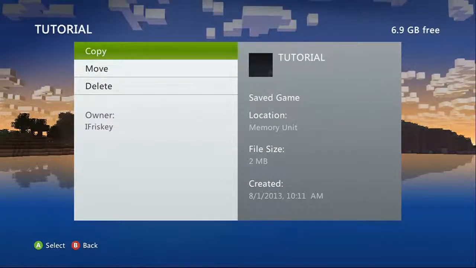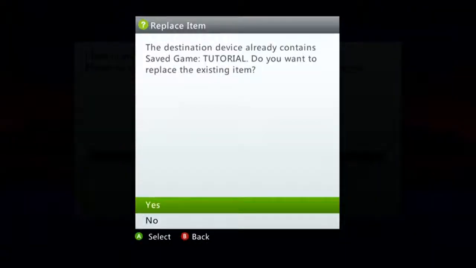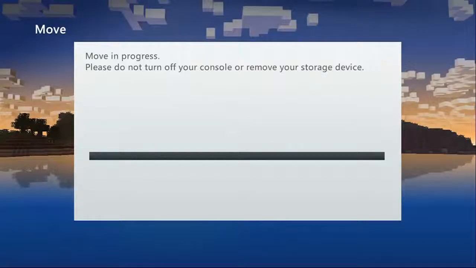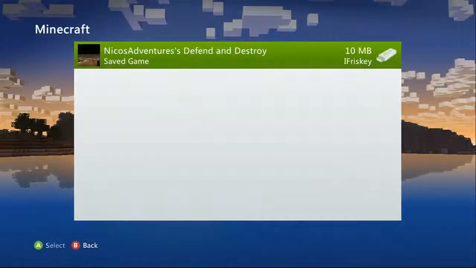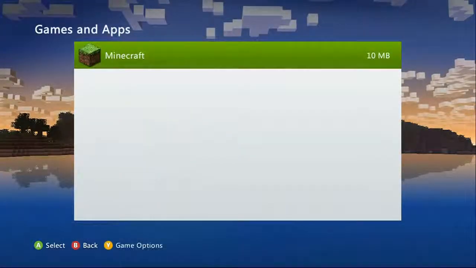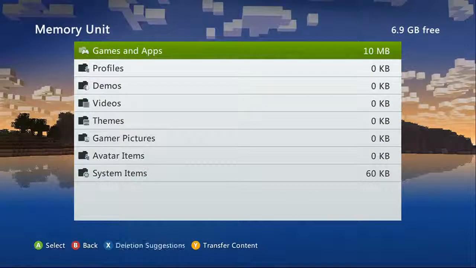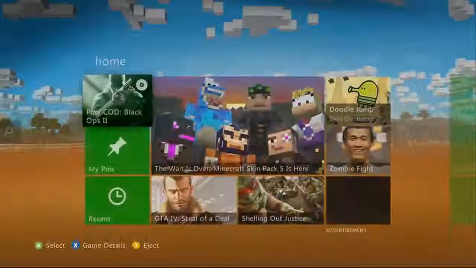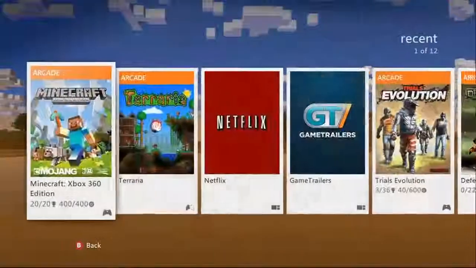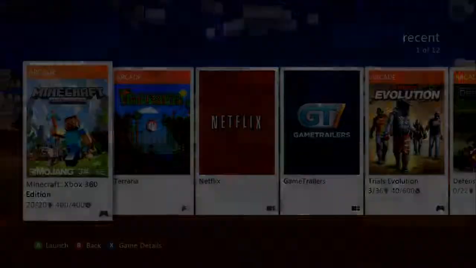You can either copy or move it. I don't really want this on my USB, so I'm just going to move it over to your hard drive or main thing. Then you're going to want to click yes on replacing your old one. So now you're done with that, and you're just going to have to open up Minecraft to see all the changes that have been made to your profile.